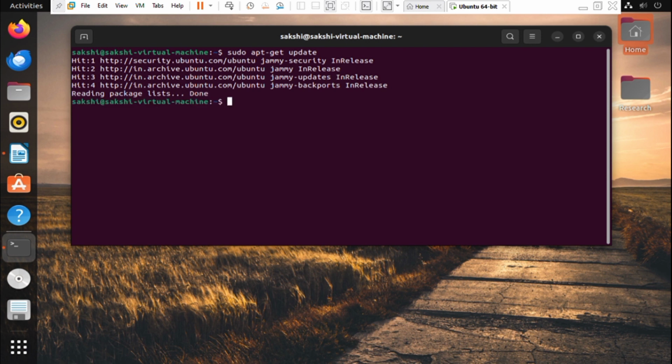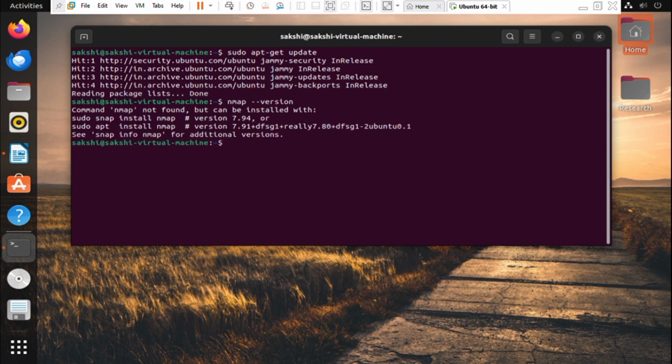Once we are done with the updation, let's check whether we have nmap or not by typing the command nmap --version. Over here you can see we do not have nmap. So we will install it using the command sudo snap install nmap and hit enter. It's downloading the stable nmap version. It will also take a few minutes to download.